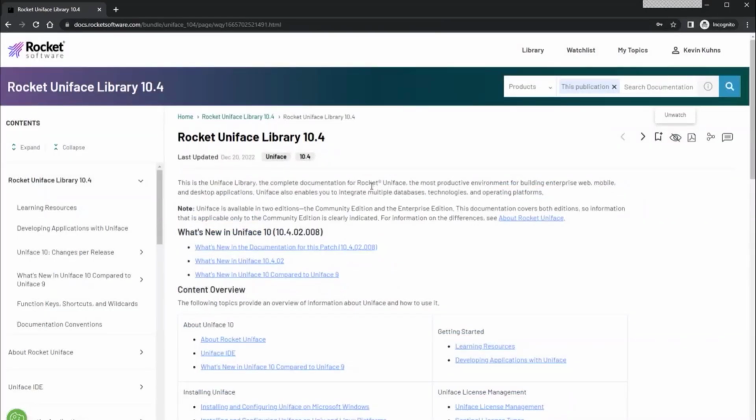So these are the highlights of the features in the Rocket Uniface library. You can bookmark this and come back to it. And I encourage you to send us feedback and let us know what you think.